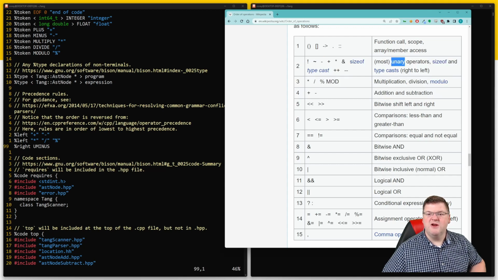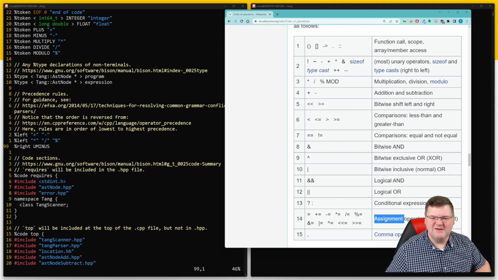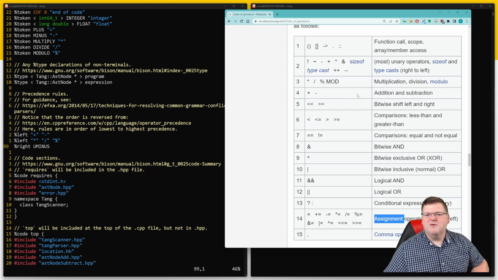It even calls them the unary operators, and they are right to left, whereas most of these are left to right, except assignment. Assignment is done right to left. If you say A is equal to B is equal to C, you would expect the farthest right to happen first, and then you would want A, B, and C to all have the same value, not A equals B happening first, and then it would break on the C. So anyway, notice it even says typecasts are on the precedence of the unaries. Makes sense.